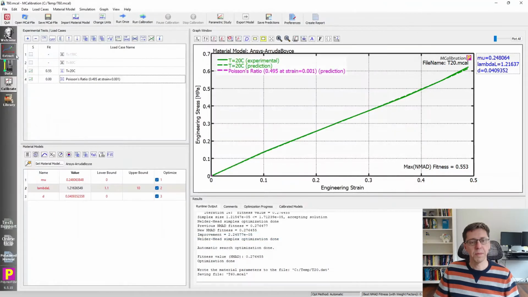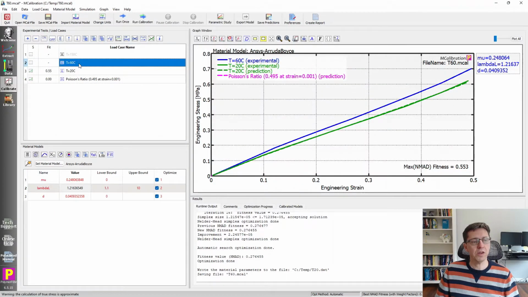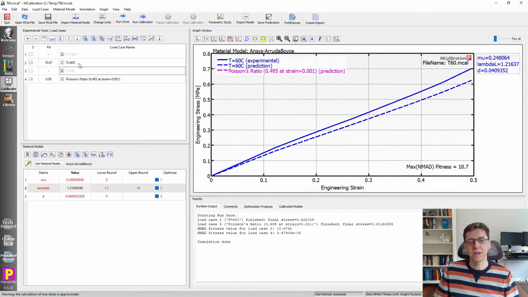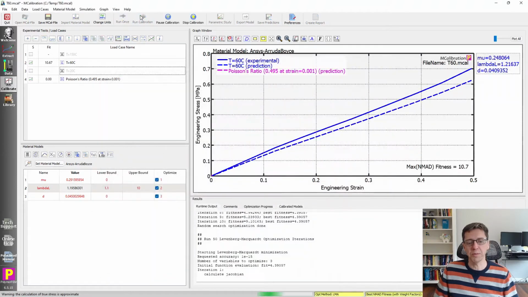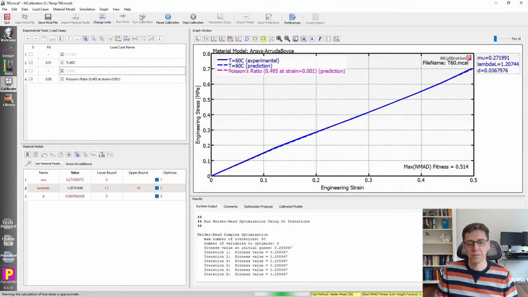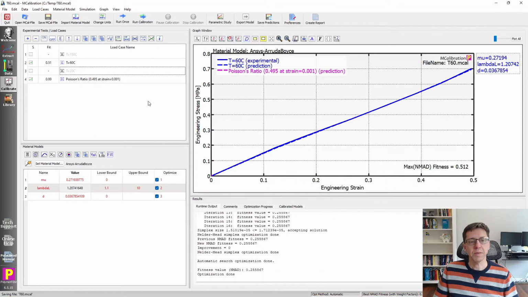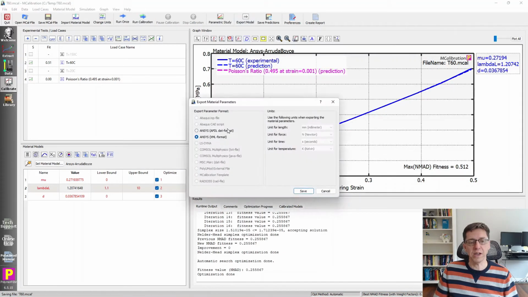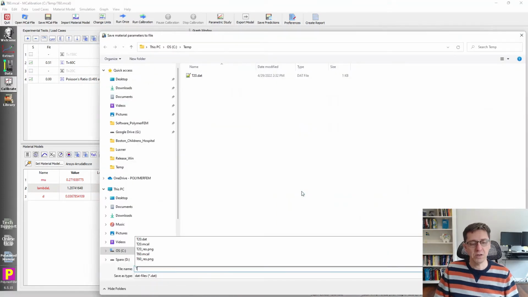I'm going to call it T60. And I turn on the 60-degree load case. I turn off the 20. And here it is. And the key is I'm starting the second calibration from the end point of the first calibration. So that gives me parameters that are in good order and easy to work with. So I'm just going to run this calibration now. Done. I'm going to now export this one again to an Ansys APDL file. Let's call it T60.